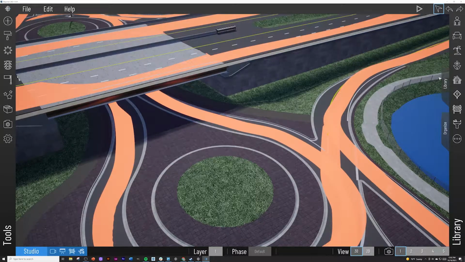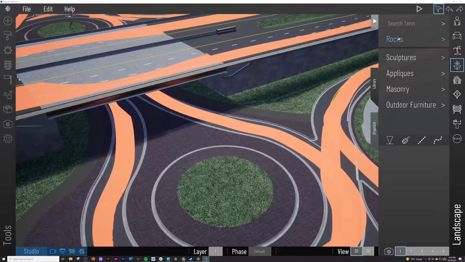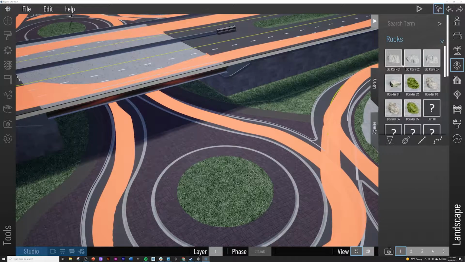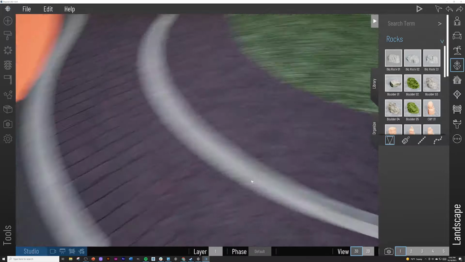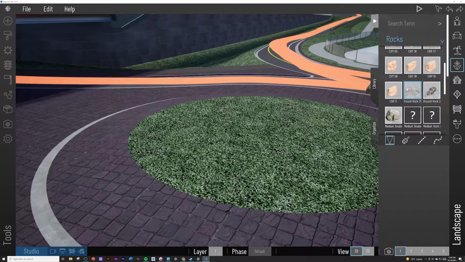All right, again, so taking some creative liberty here, but there's a whole tab in our 3D asset library called Landscape Architecture, and there are a lot of really cool things, rocks, sculptures, appliques. So I'm just gonna kind of put some stuff in this roundabout to add a little more decor in roundabout design. Not that you care, but you do want to be careful with putting stuff too high so that you can't see through the roundabout. So I want to do that.